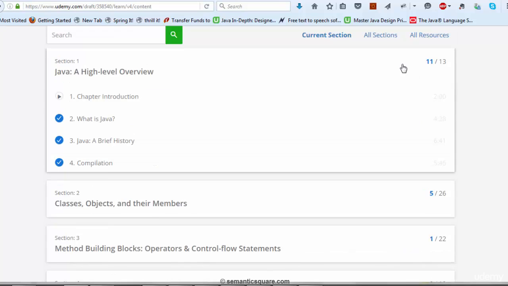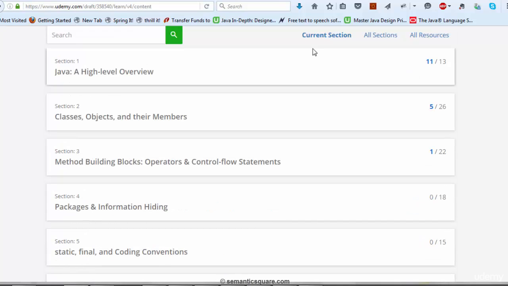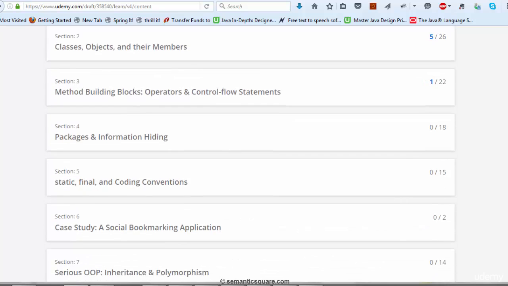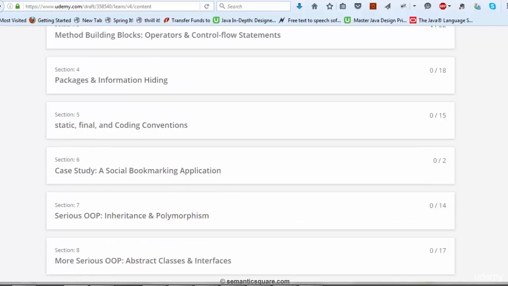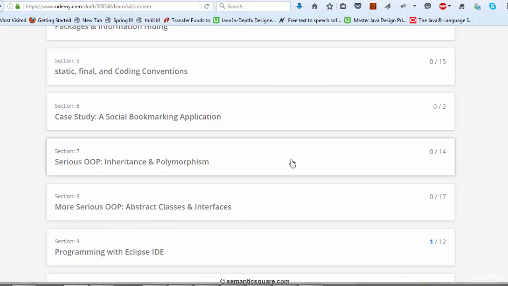Now the first lesson here, first chapter, gives a very high level overview of Java. In this particular chapter, we will also install Java and write our very first program. And sections 2, 3, 4 and 5 fall under the language basics series. So they cover the core language features in Java. And sections 7 and 8 are slightly more advanced. They cover the object-oriented features like inheritance, polymorphism, interfaces and so on.